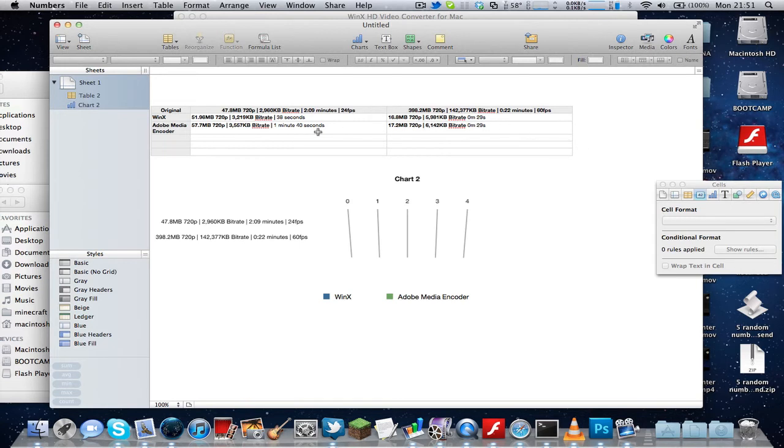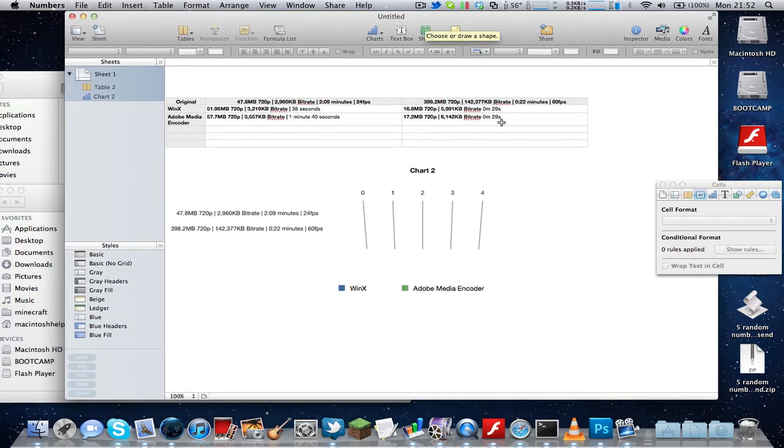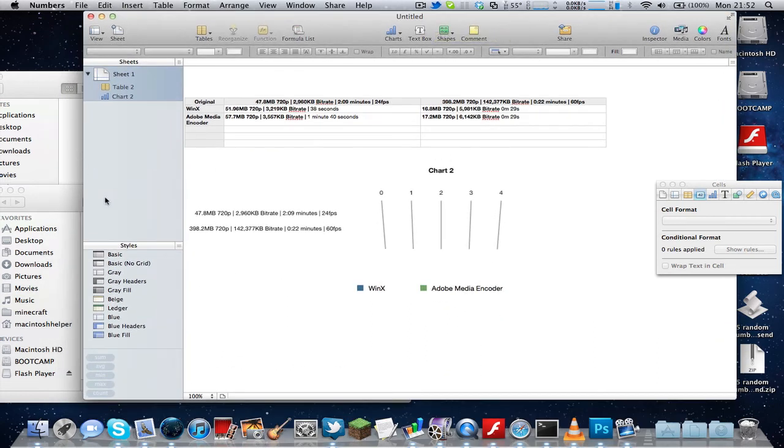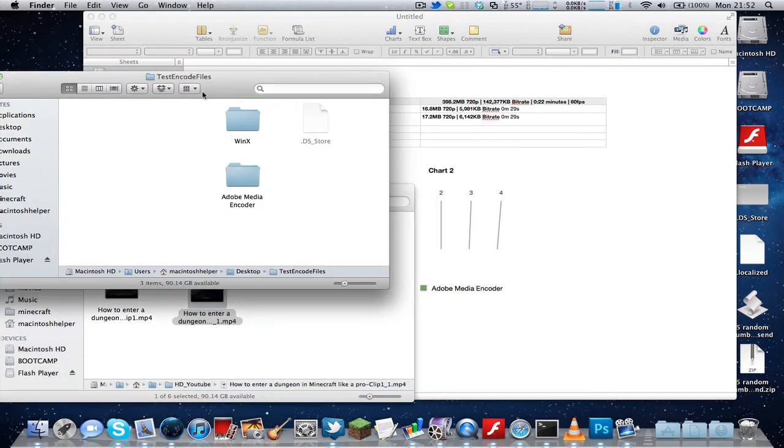And so as you can see, it's double the time to render with Adobe Media Encoder here. But it's the same time, 200 milliseconds faster than WinX. Now they do say that they have really good converting engines, things like that. I'm not sure if that can be trusted, because the export time is basically the same. And the quality is actually noticeably worse for WinX. I'll show you these files. I have them over here.